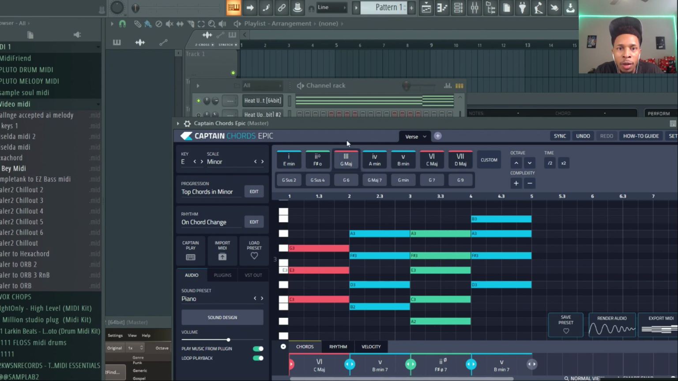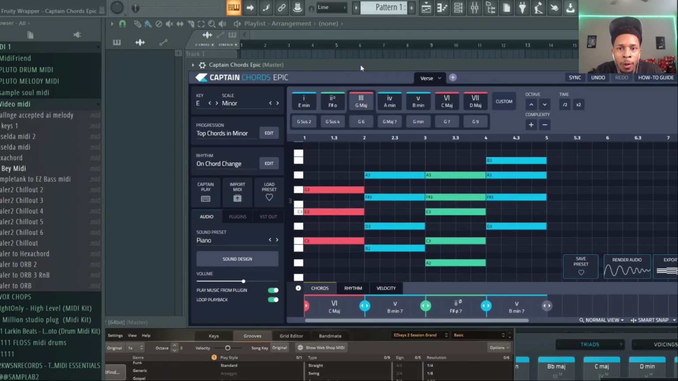Now the cool thing about this one is we can generate different playing styles using that chord progression, which is a step further than Scalar 2. But you must have the internet to use this. So that might be a deciding factor.